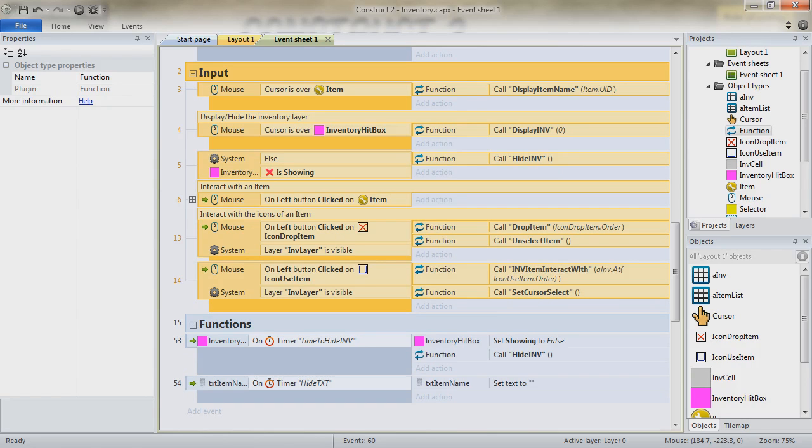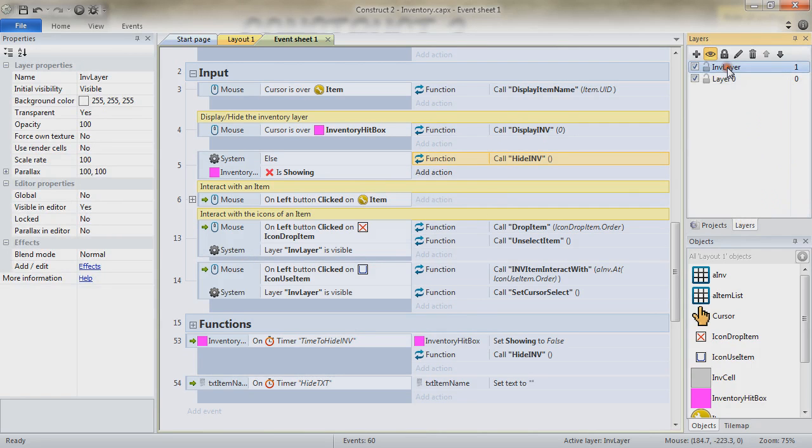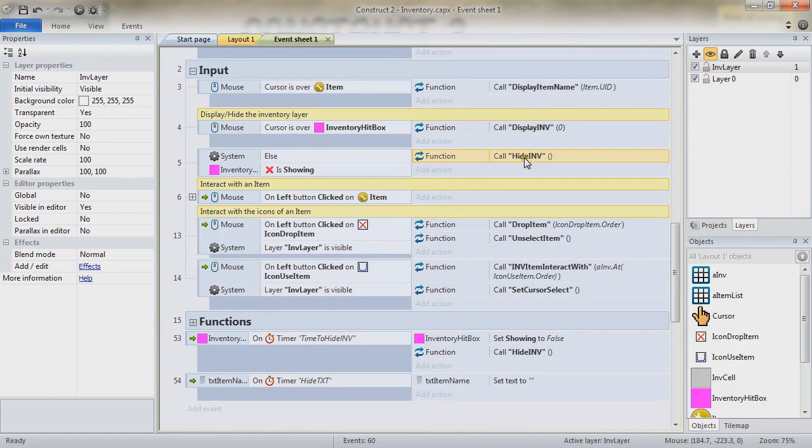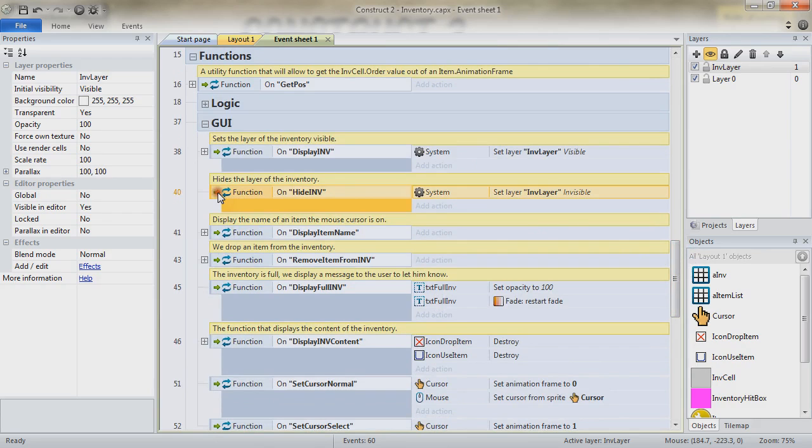The group inputs deals with mouse object events mostly, since it is our main input. We have stuff happening when the user puts their cursor over an item or over the inventory hitbox, or when it's not, and so it's calling specific functions. Both call GUI functions that deal with displaying the name of the item being hovered or displaying the inventory itself. When the mouse is not over the inventory and the inventory is not set to be displayed, drawing is equal to false, we hide the inventory. Displaying and hiding at this point is simply done by setting the layer of the inventory, inv layer, to visible or invisible. Going into the hide inv function, which is a GUI function, there, hide inv sets layer inv layer to invisible, and display inv sets inv layer to visible.